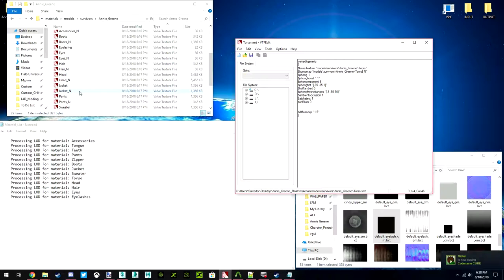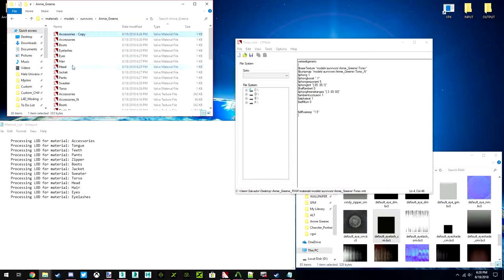Teeth and zipper are the last ones I haven't done yet. Teeth. Actually, I haven't done tongue either. Zipper. Zipper. Tongue. Really hoping that's how you spell tongue. Nope, I was wrong. Tongue, here we go. Perfect.